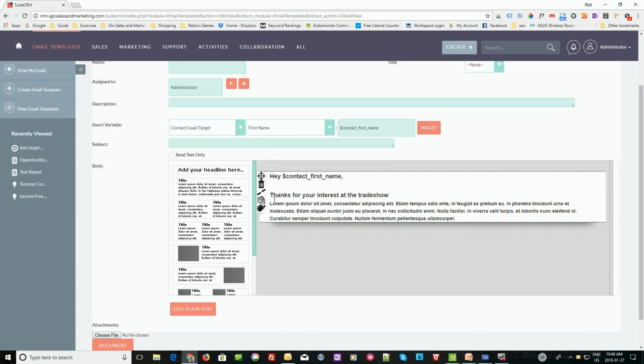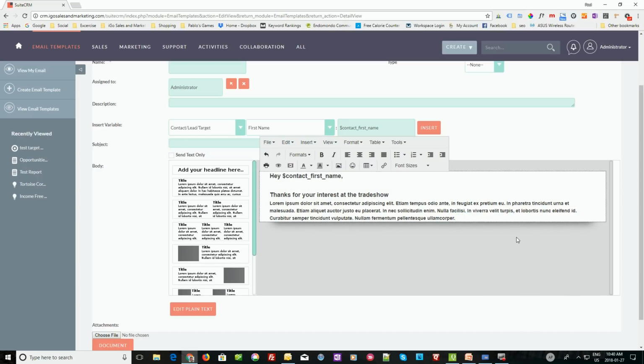Okay, so I've got my hey, contact, first name, thanks for interest in the trade show, blah blah blah, some information, and if you have your name and address and sincerely email footer already set up, it'll automatically put that in, so you don't have to put it in the email builder, and that's it.